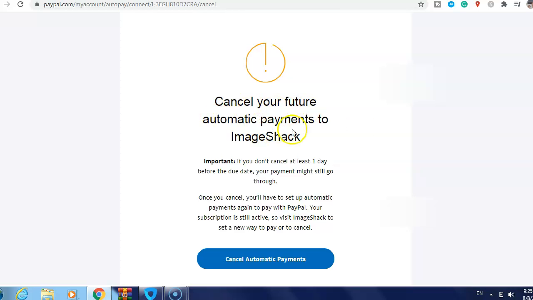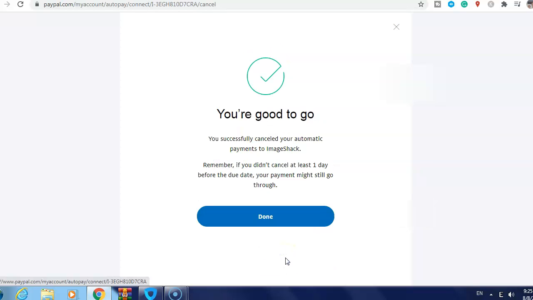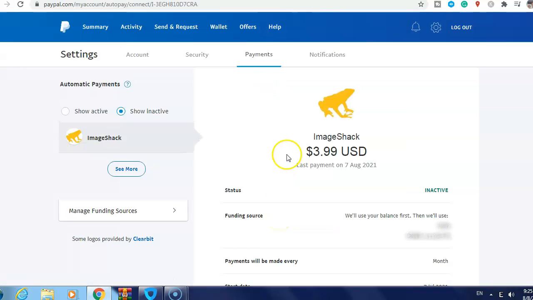Cancel your future automatic payments to image check. Cancel automatic payments. Just click here. It's done now. Yes, it's done. This is what you need to do if you want to manage and cancel automatic payment in PayPal.